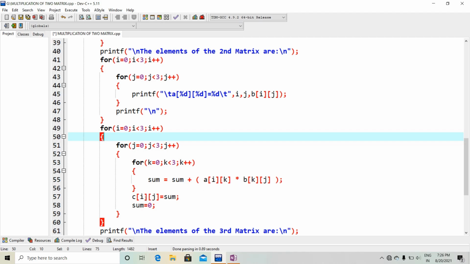Then c of i j will store the total sum value after completion. That means when the iteration is completed, the final result will be stored in c of i j. Then the sum value will again be initialized with 0. So this is the process you have to follow.